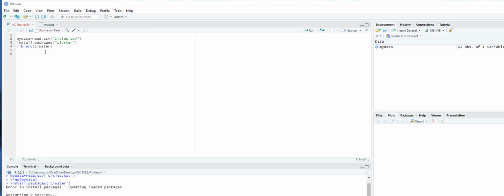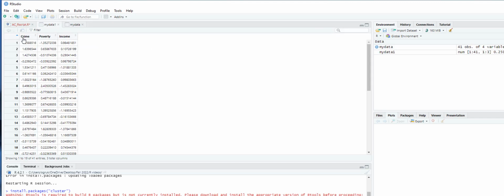Next, we need to standardize the data. We exclude the city variable from the analysis and standardize the crime, poverty and income variables and store their standardized values in a data frame called myData1. In order to standardize the data, we use the scale function. So here let's type it: standardize the data, and new data frame myData1 is equal to scale and in the parentheses myData and all rows, but we are going to get the columns 2 to 4 because we want to exclude the cities. Control Enter. When you look at myData1, you see it has only crime, poverty and income.